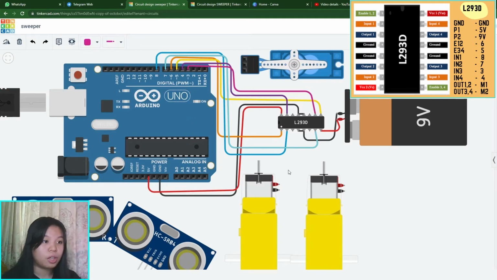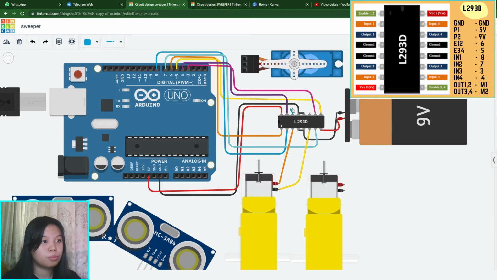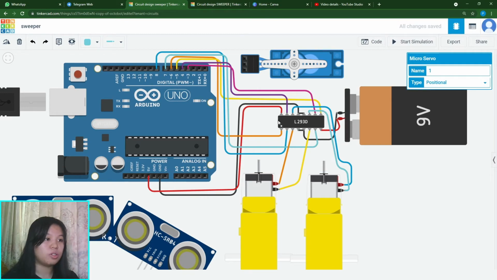Okay, next I'm going to connect output 1 and output 2 to motor 1, the left motor, and output 4 and output 3 to our right motor, which is motor 2. Okay, so that's it for our motor driver.